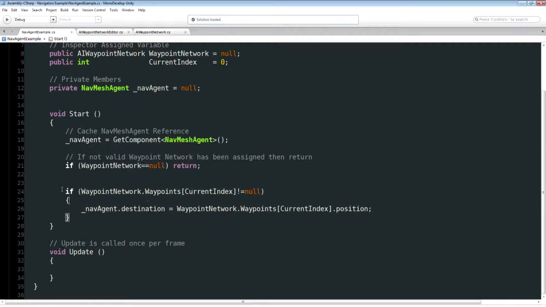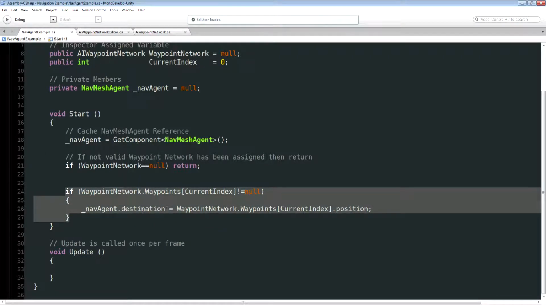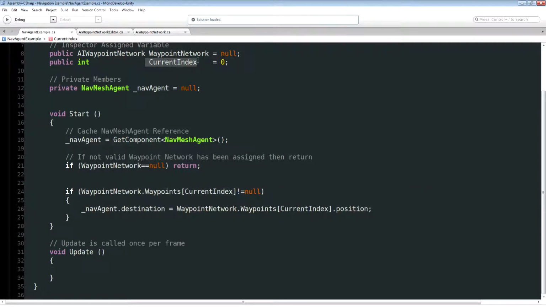Okay, so what I'm going to do now is delete this code where we set the destination of the NavMesh agent, because we're going to want to do this a lot, every time we change a waypoint. And there's also some other housekeeping stuff we have to do. For example, every time we set a new destination, we need to increment the current waypoint index so that we can fetch the next waypoint in the list.